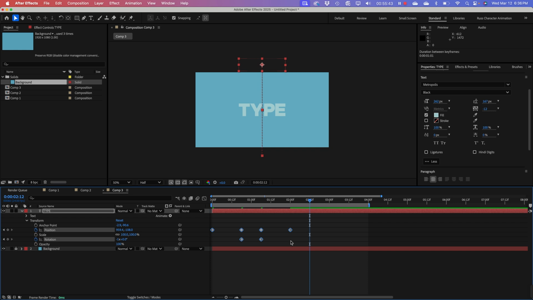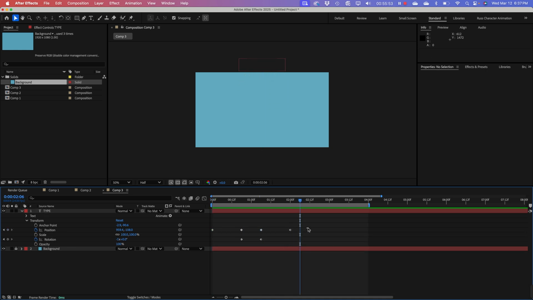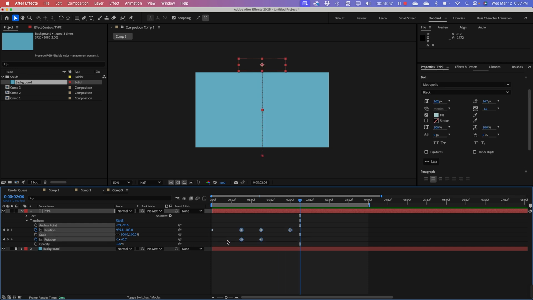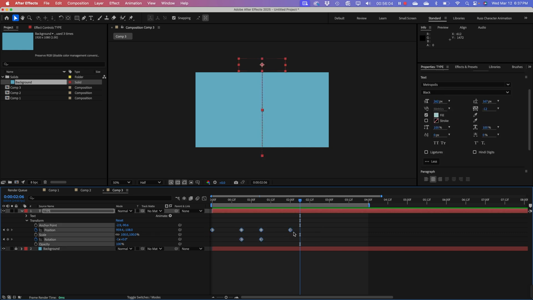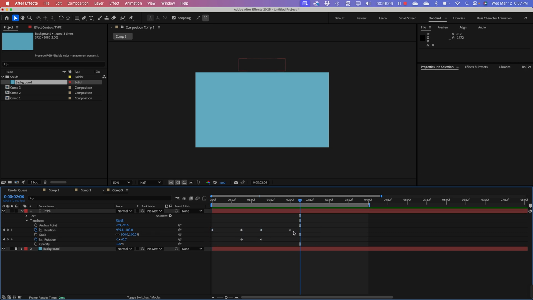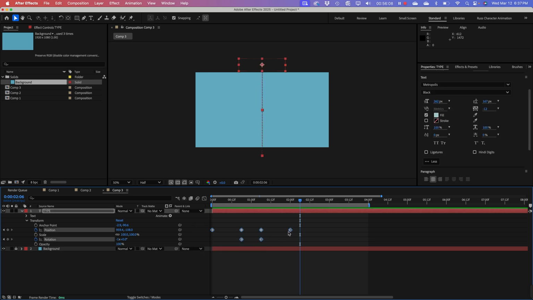So I could drop this all down to 2 seconds. Speed it up. Option key, select all the keyframes on either a line or all of them, whichever one you need to do. Marquee select around all of them, hold down the Option key, click the last one, and stretch them out to your time.